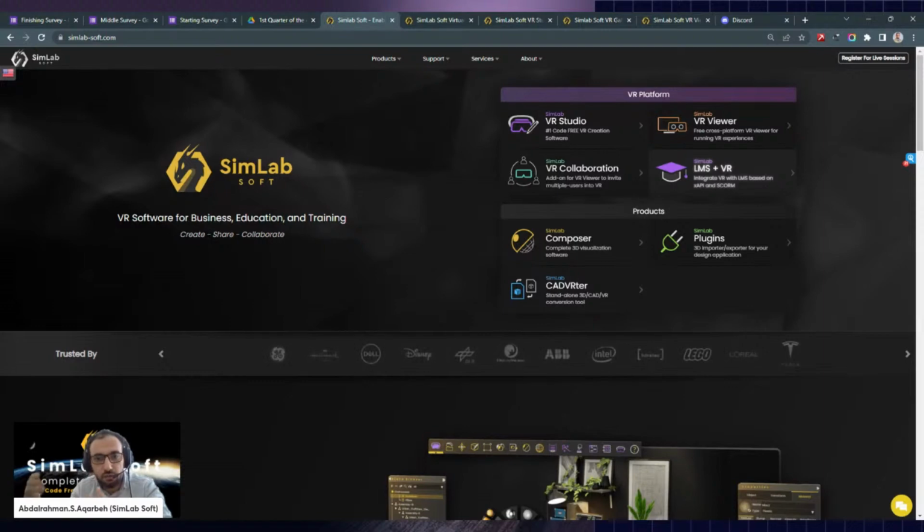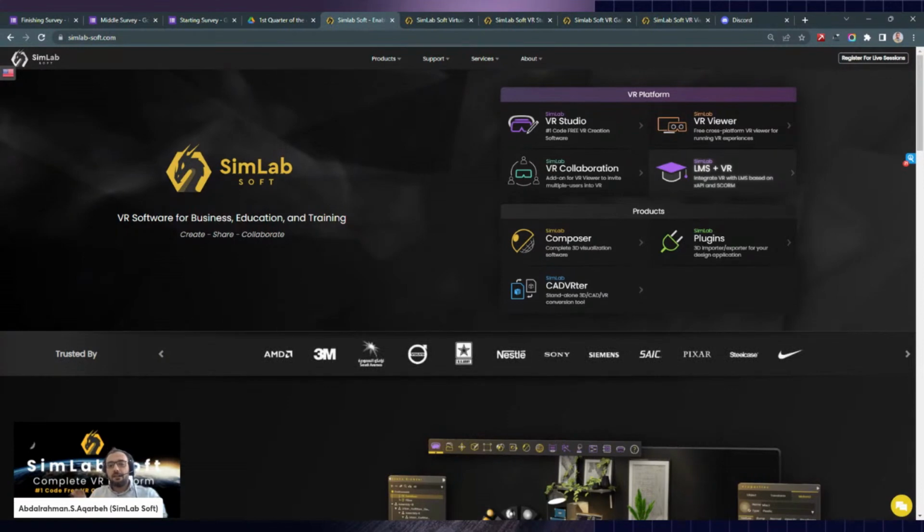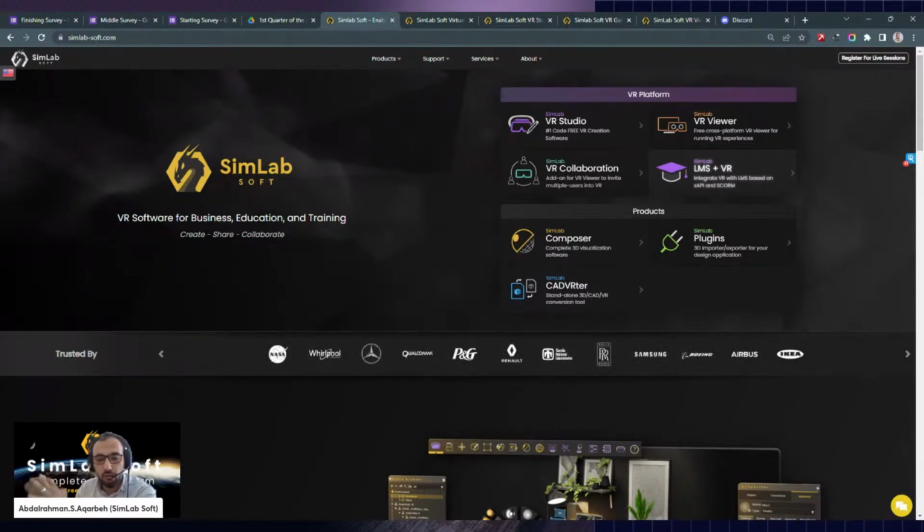But on the other hand, you don't really need to have an LMS to try out this add-on, because SimLab Soft already provides you with a free admin panel where you can access the performance feedback and the assessment metrics. If anybody accesses your VR content and you have included some quizzes, tests, or surveys you would like to receive answers from your end users, you will be able to access that on the admin panel, which is free from SimLab Soft.